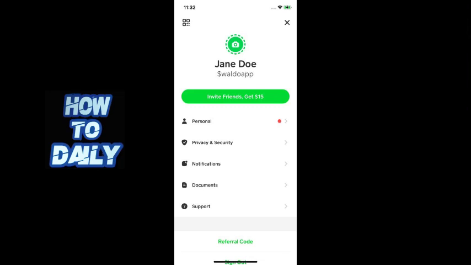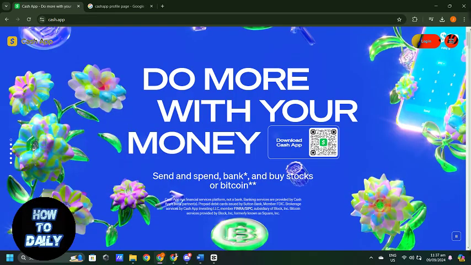Once you have submitted your request and documents, give CashApp time to review your case. It usually takes a few days, but if you don't hear back, follow up via email or through the app. And there you have it. That's how you get your CashApp account unbanned.